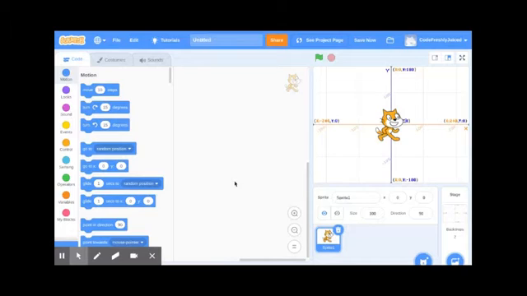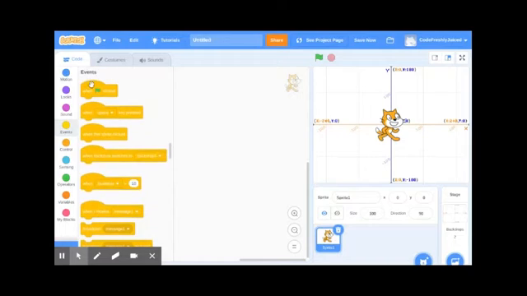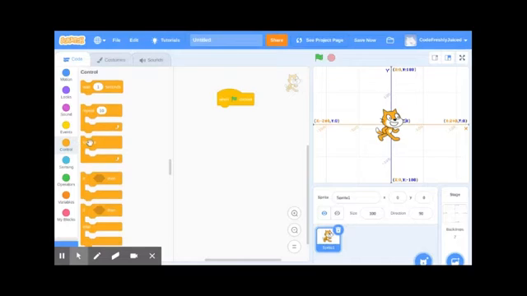So first, we're going to go to Events and drag in a when green flag clicked, which means that if you click the green flag, it runs whatever's underneath it. Next, we're going to go to Control and drag in a forever loop. This repeats whatever you have inside of it. So if you have a repeat 10, it'll repeat 10, then repeat that. It's confusing.